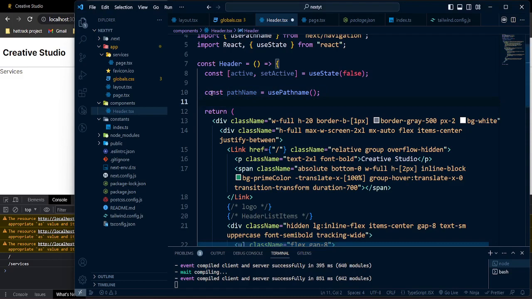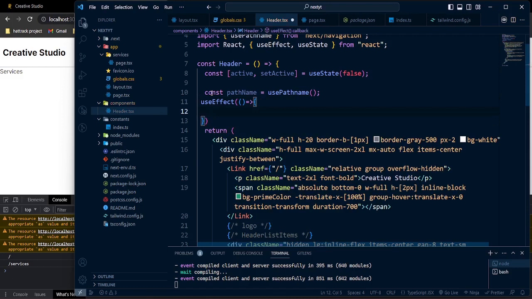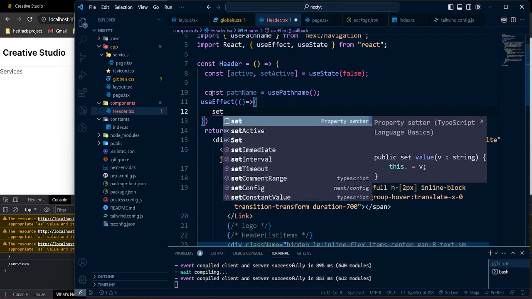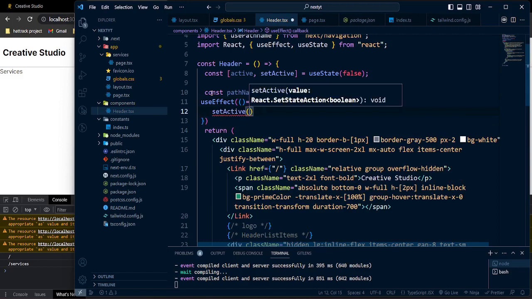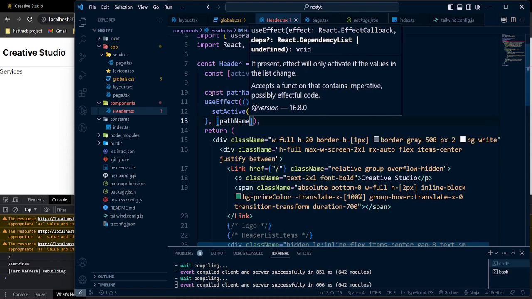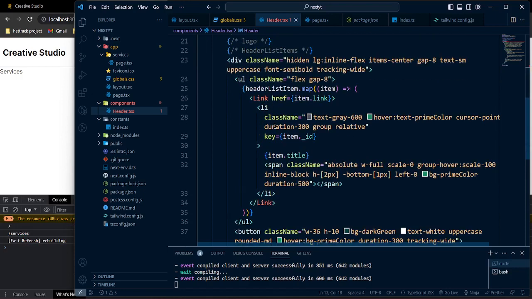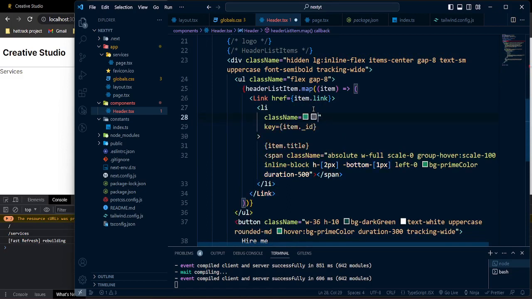I'm going to use a useEffect, and here I'm going to declare which will be my actual path and which will not. I'm going to put setActive, and the active value will be the pathname, and whenever the pathname changes, it will change accordingly. That's very simple to implement. So now I know which path is active and how it renders. Now I'm going to initialize that over here.